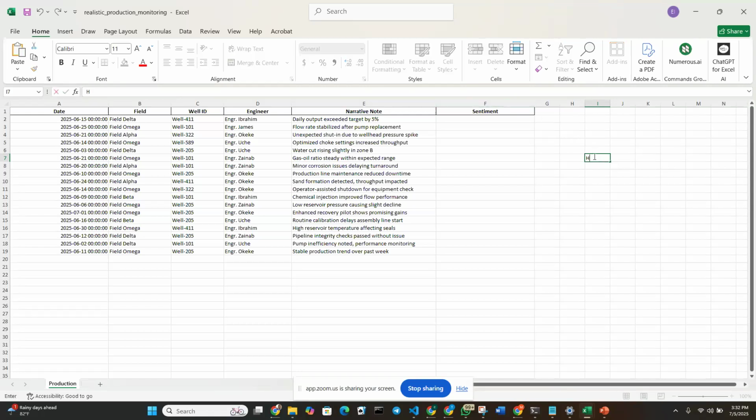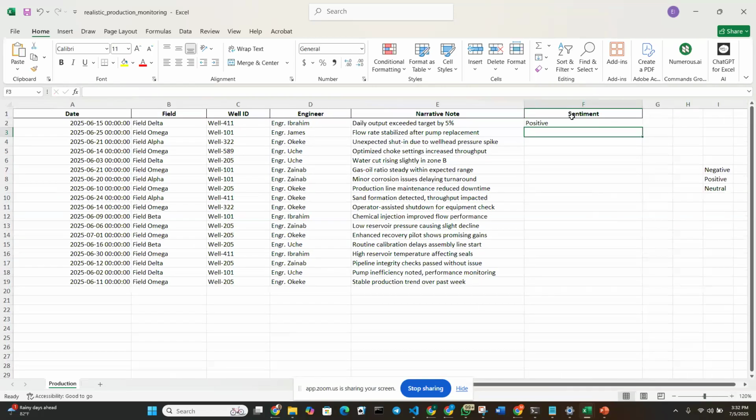You just need to use a normal conditional formatting formula. But let's first of all start with writing or providing the categories: positive, negative, and then neutral. All right. So I'm going to do equals AI dot choice, and I'll select the cell and close this. So it's busy for a moment. Let me zoom in a bit. And then it says positive, because here it says daily output exceeded by 5%. And then by the time you pull this down.